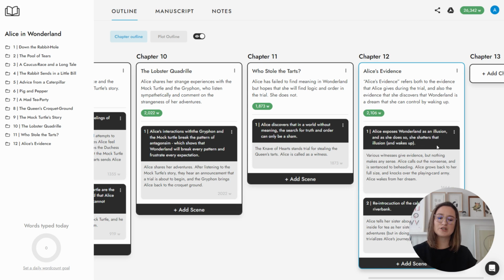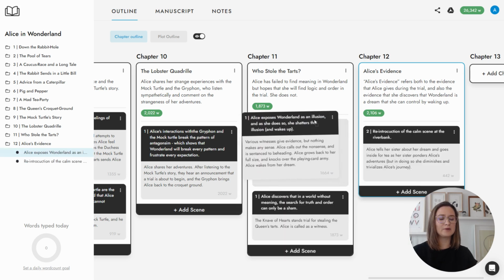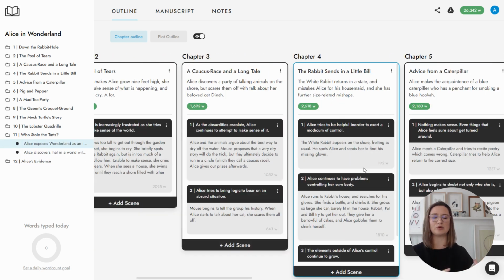We can even reshuffle scenes by dragging and dropping them on the chapter outline. Every time you reshuffle something on the project outline, you're also actually reshuffling the manuscript. So it's a great way to edit really large sections of text super easily and to make it very easy for you to zoom out of your stories.